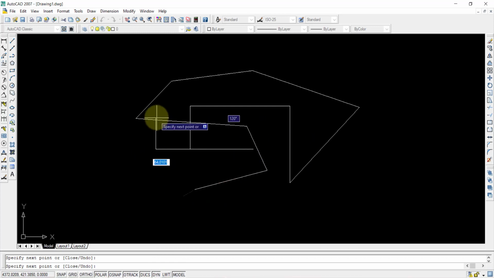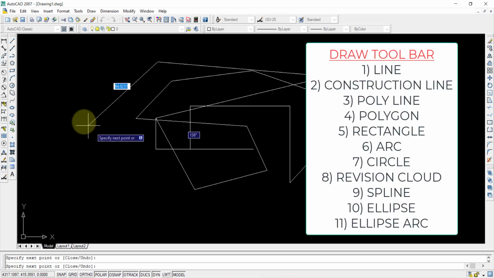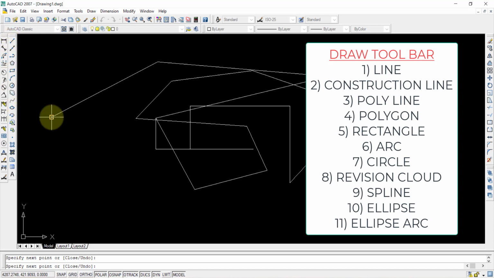So basically these are the basic things in the draw toolbar. They are line, construction line, polyline, polygon, rectangle, arc, circle, revision cloud, spline, ellipse, elliptical arc. These are the basic draw commands in AutoCAD. We'll see dimensioning in the next class, and in the next class we'll also see modification and the properties toolbar. So in this class we have discussed the draw toolbar.